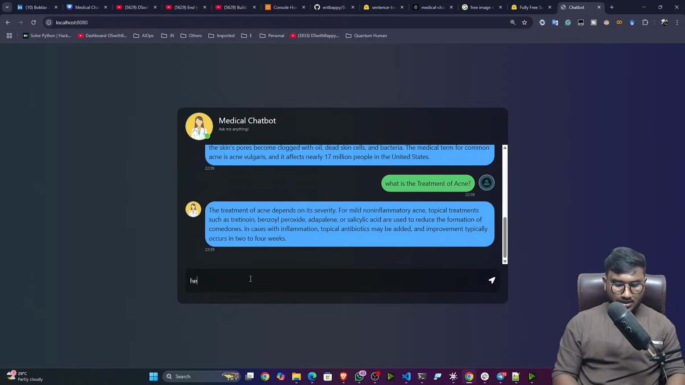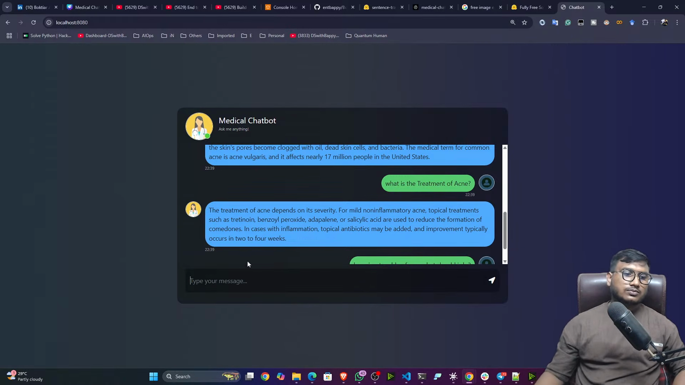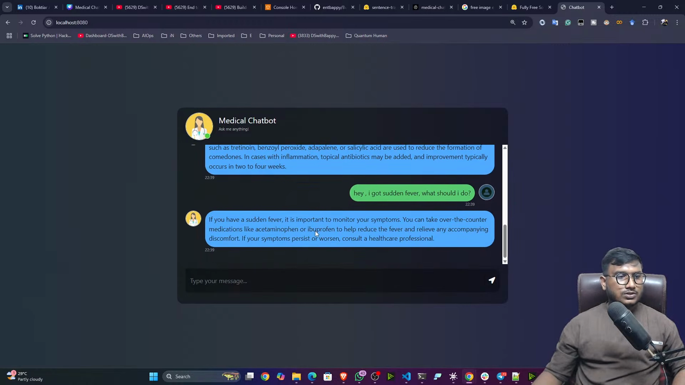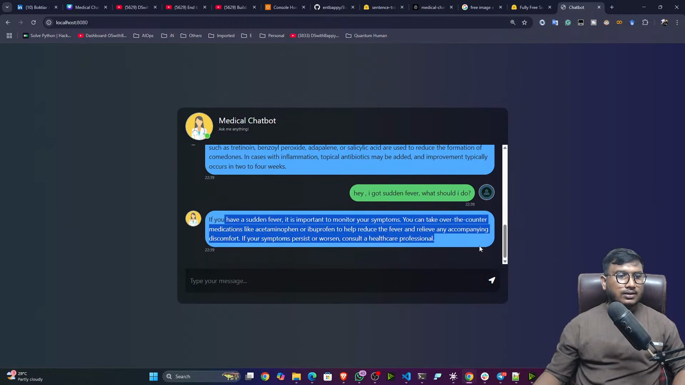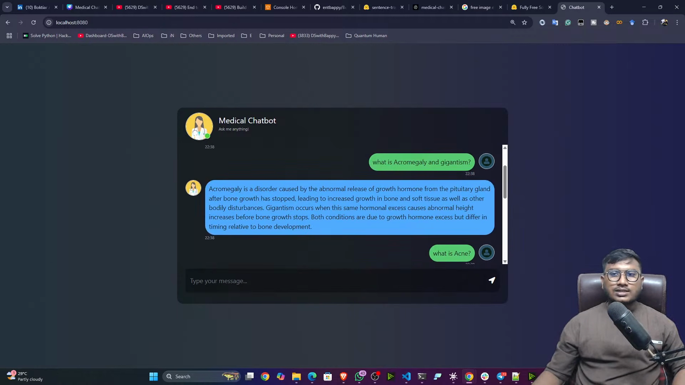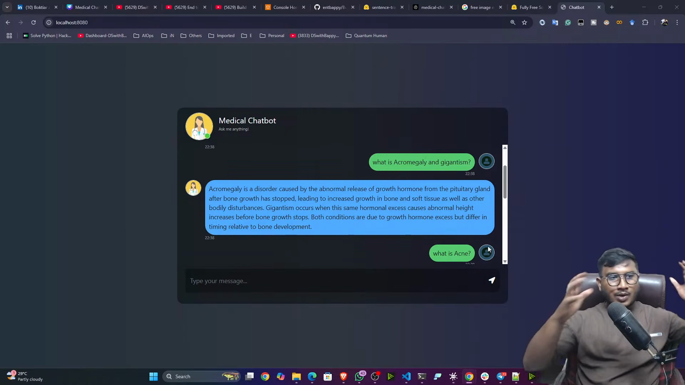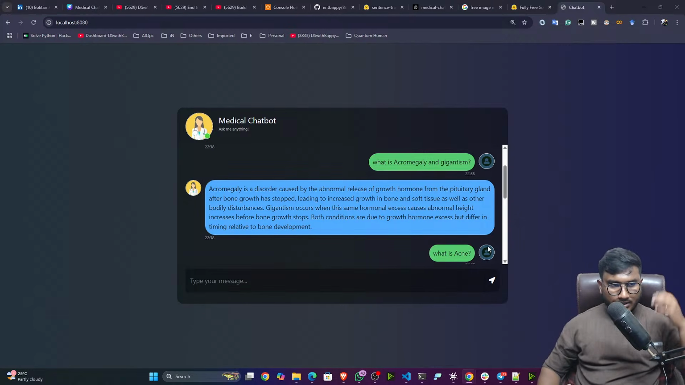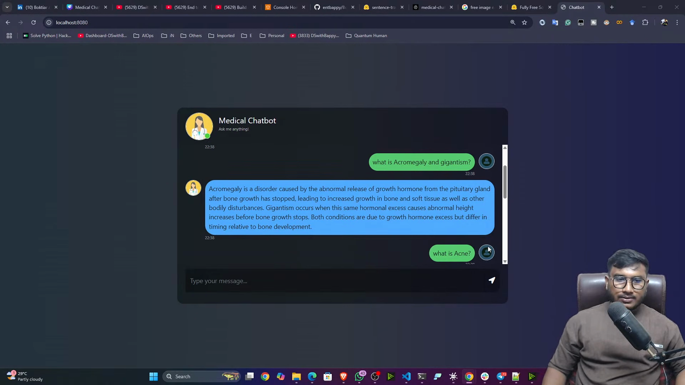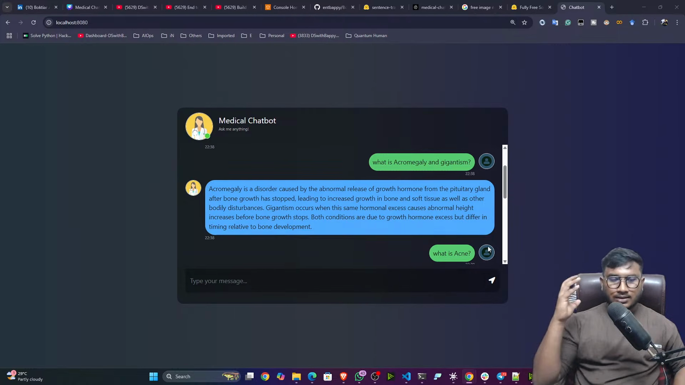Now let's say I give, hey, I got a sudden fever, what should I do? See, this is giving you an entire suggestion on top of that. So that's how, guys, you can build the entire medical system. Now you have your chatbot. If you are having any issue, you can interact with your chatbot to get a response and suggestion, and based on that you can take a decision.